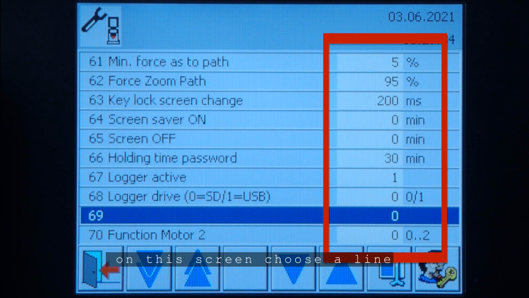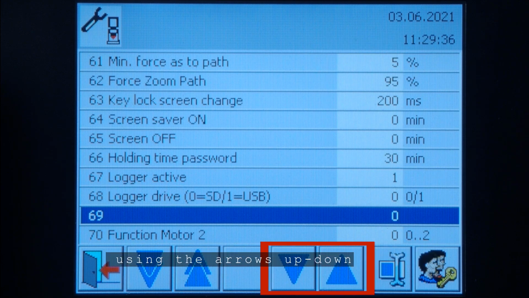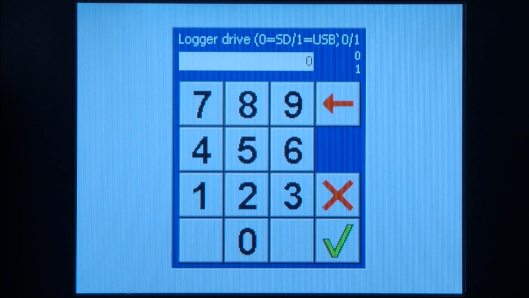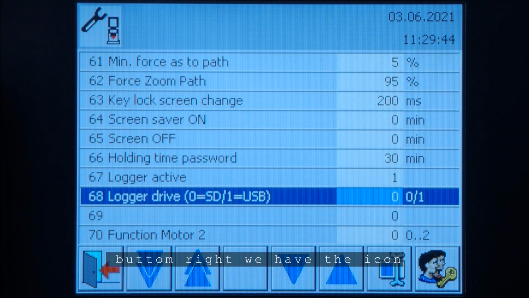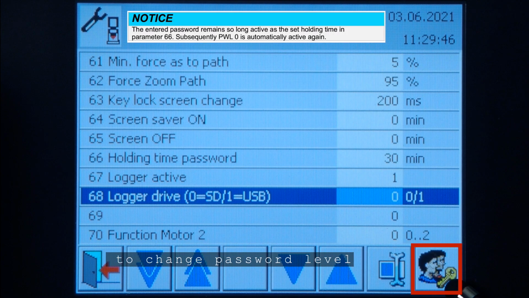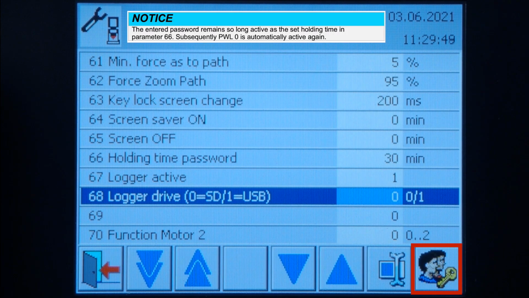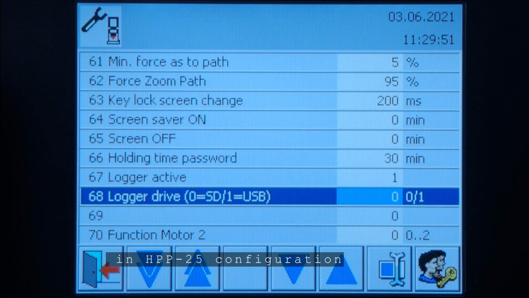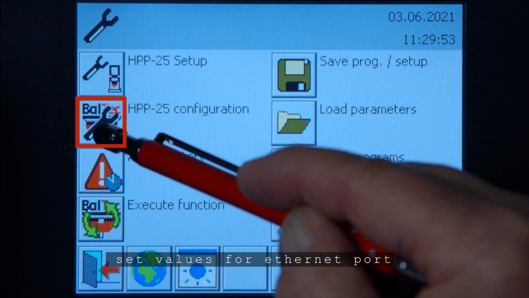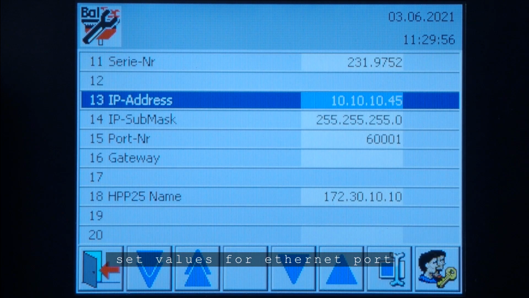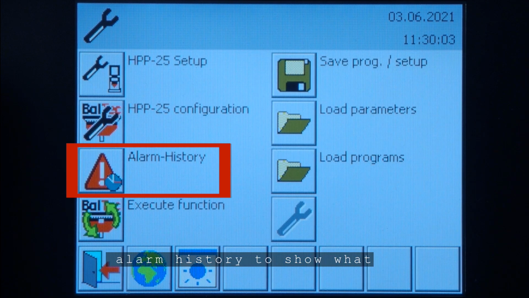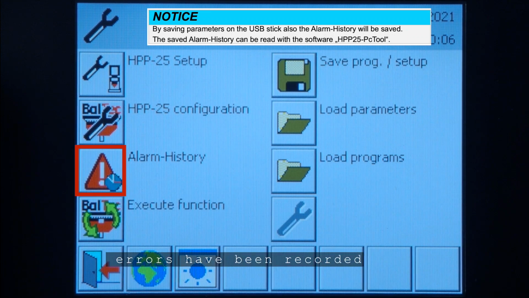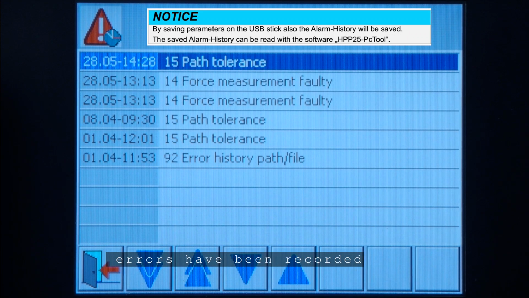On this screen, we can choose a line and then click this icon to actually enter a new value. The bottom right, we have the button to change the password level. HPP-25 configuration, we can set values for the Ethernet port. We also have an alarm history. And here we can see what errors have been recorded.